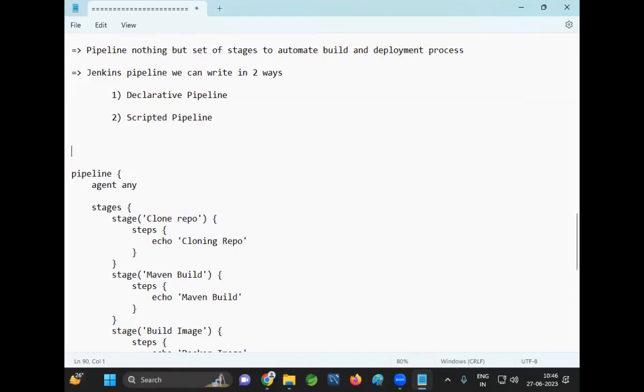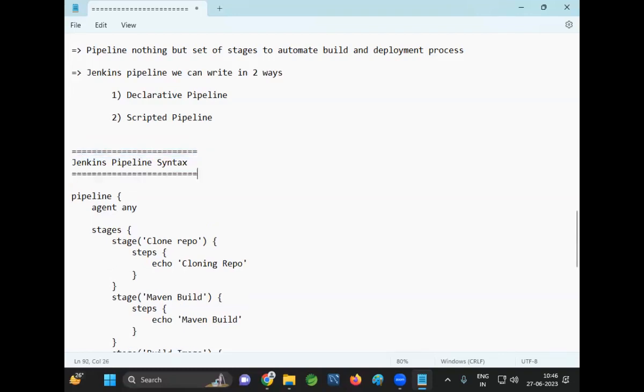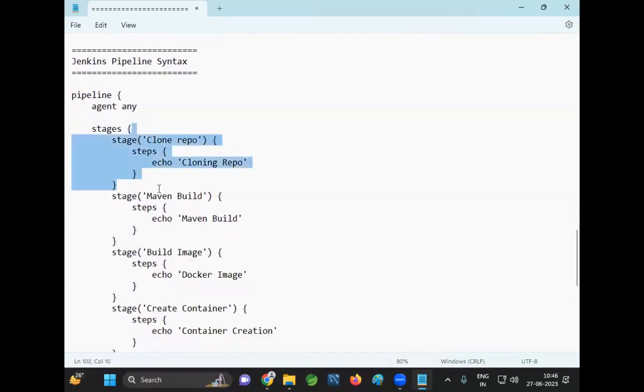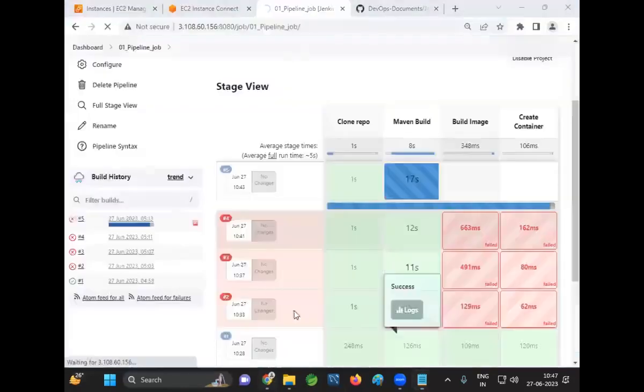So Jenkins pipeline syntax. Here pipeline, nothing but set of stages. So I have taken a pipeline with multiple stages, cloning the repo, doing the Maven build, build the Docker image and create the Docker container. Suppose if you have Kubernetes, here instead of using Docker run, I will use a kubectl apply command. Then it will deploy the application on the Kubernetes cluster. I think this job got hanged.